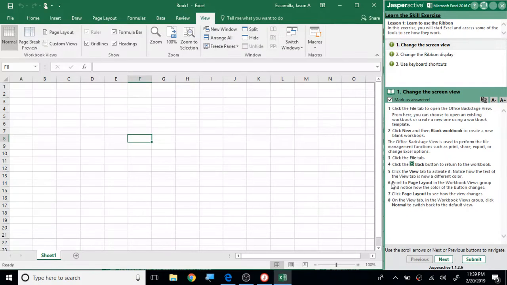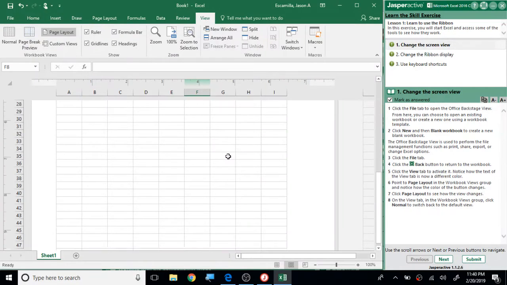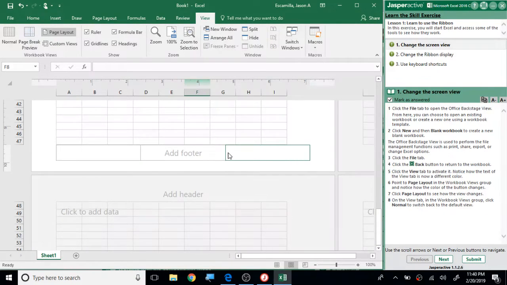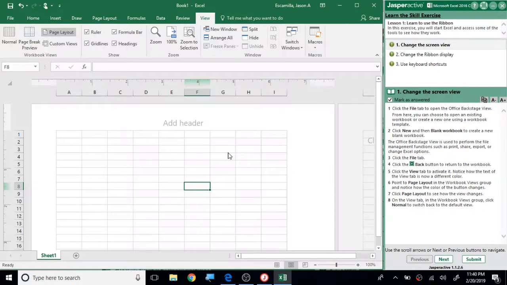Moving on to step 6, it says point to Page Layout in the Workbook Views group, and notice how the color of the button changes. And so if we click on the Page Layout in Workbook Views right here, there's this Page Layout button. You'll notice that now we see this document differently. This is how this document would look if it was printed.